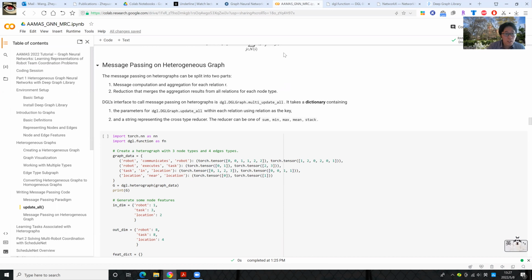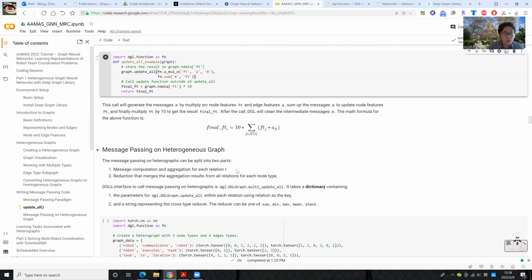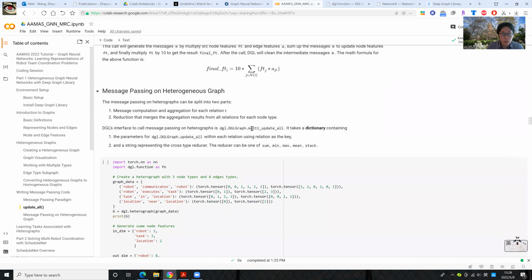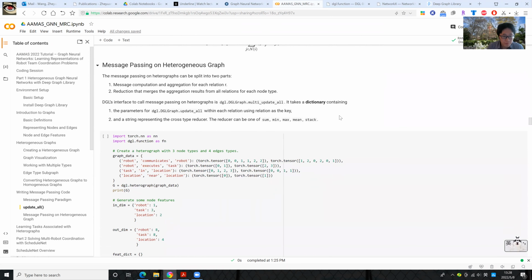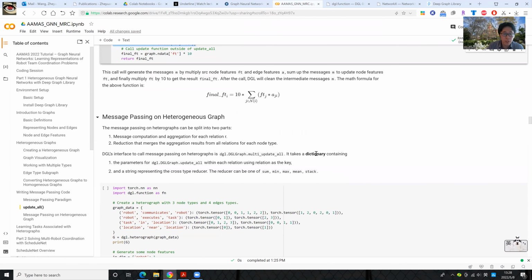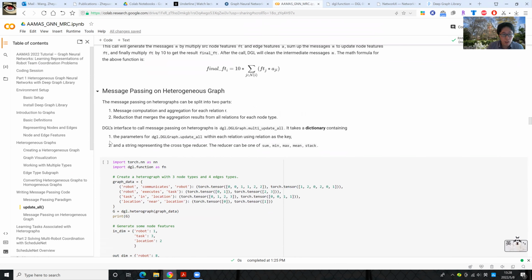So in this case, the interface for invoking message passing on heterogeneous graph is multi_update_all. It's like an updated version of update_all. Update_all only handles one type of edges, and here, multi_update_all will handle the message passing for all types of edges. Therefore, instead of taking one message function and one reduce function, it takes a dictionary containing the parameters of update_all for each relationship, using the edge type as a key.